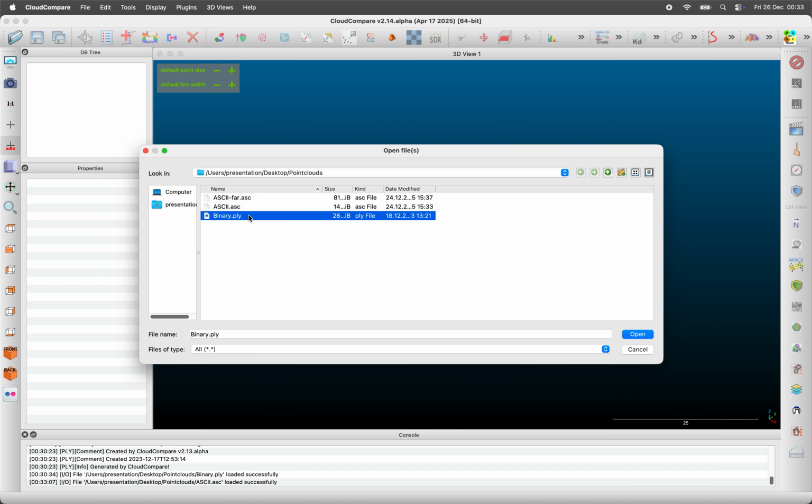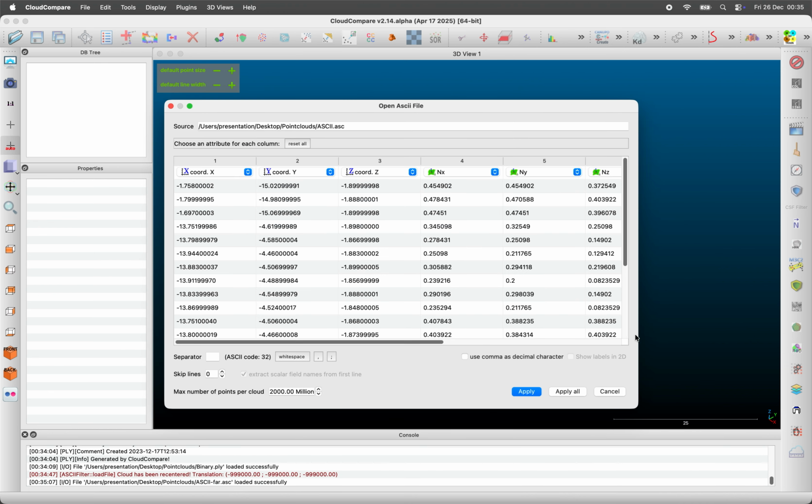If you want multiple files, on Mac you can hold Command, on Windows and Linux Control, and click additional files. And for a range of files, you can hold Shift on any operating system. Once you're happy with the selection, click Open.